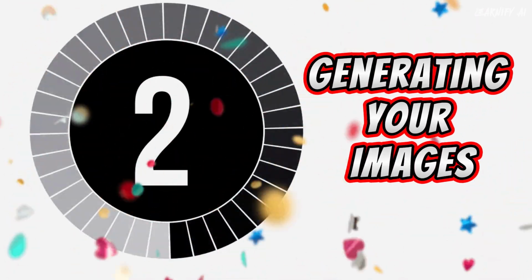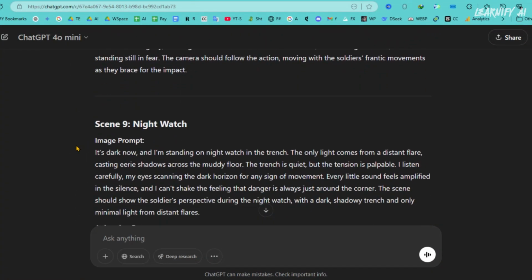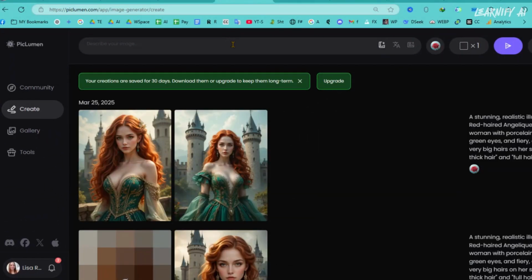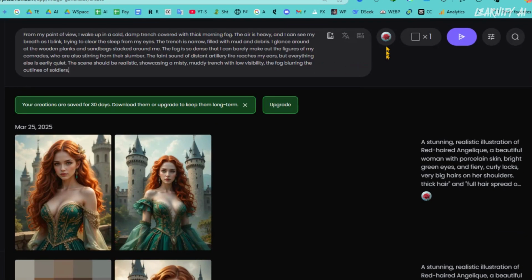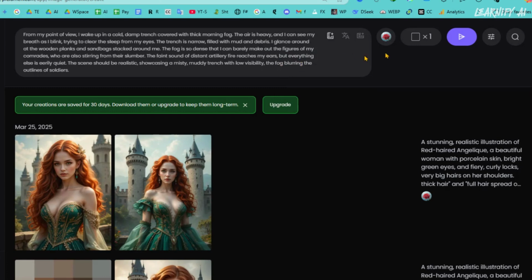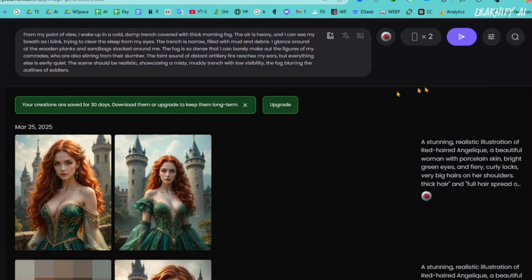Step 2. Generating your images. Now that we have our prompts ready, let's create the visuals. Simply copy your text prompt and navigate to Piclumen AI. Click on Create App, then paste your detailed description. For optimal results, select the Piclumen Art version 1 model. Set your aspect ratio to 9:16, perfect for vertical video formats like YouTube Shorts, TikTok, and Instagram Reels.